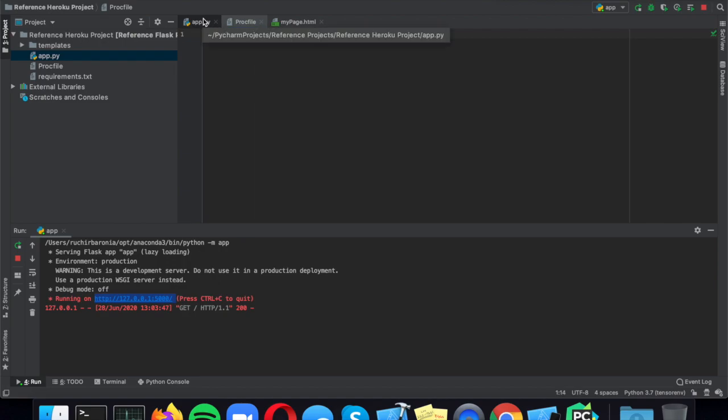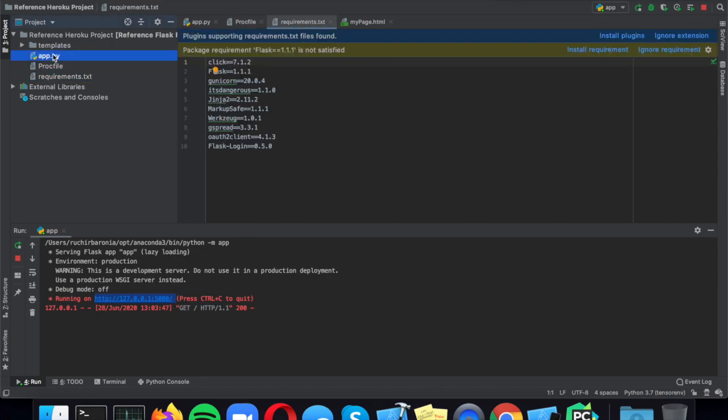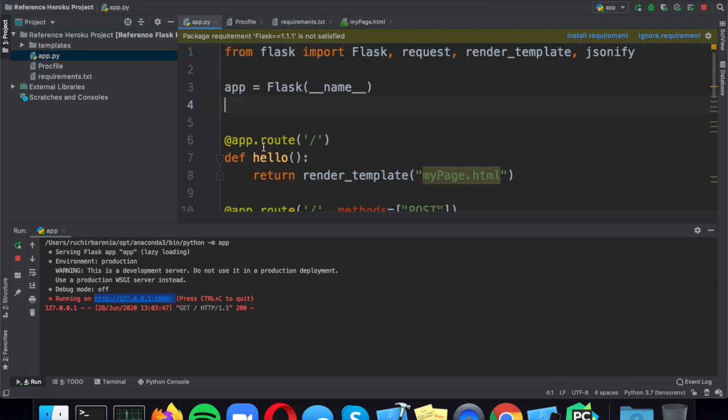Okay, now we've done pretty much all of the housekeeping tasks. We've made our ProcFile, we've made our requirements file, and now all we need to do is actually deploy our app to Heroku. So in order to do that, it's pretty simple. It's the same way you deploy an app to GitHub. It's just instead of doing git push origin master, we're doing git push heroku master.